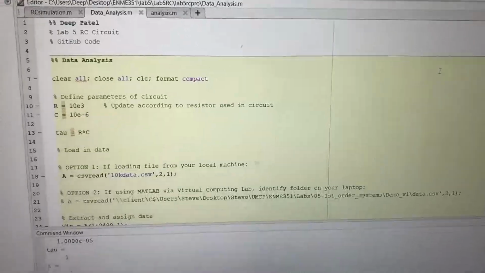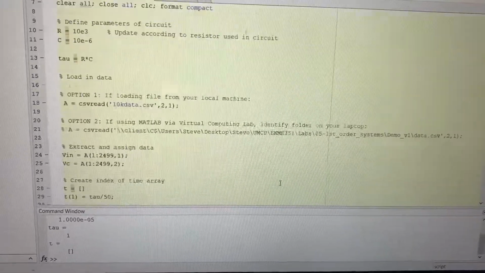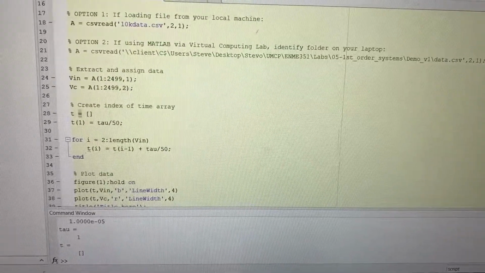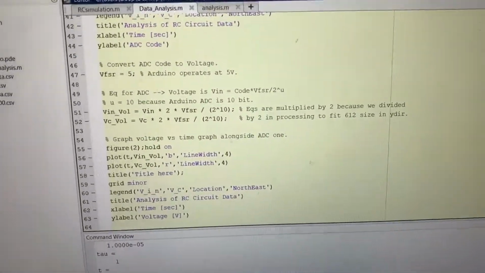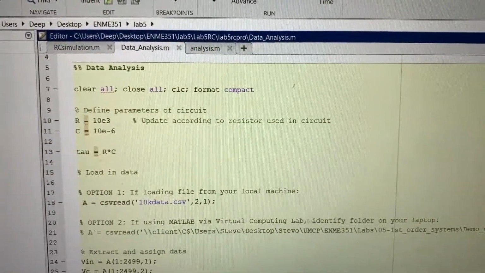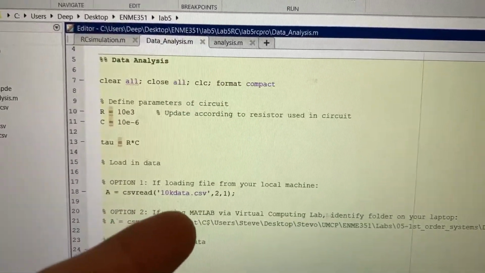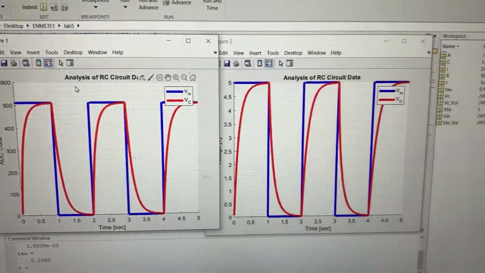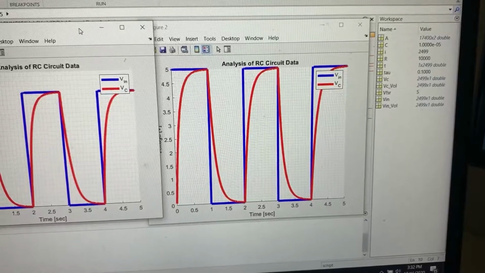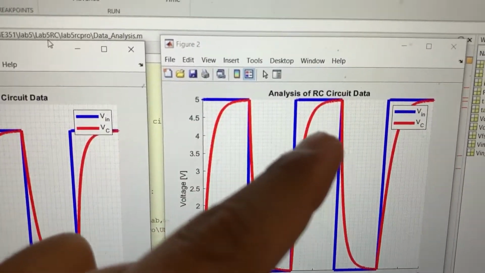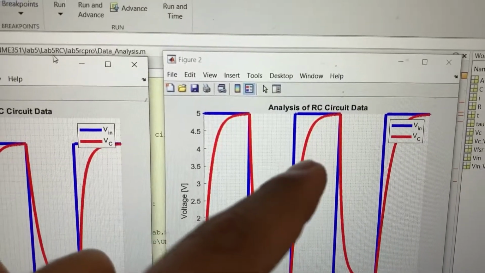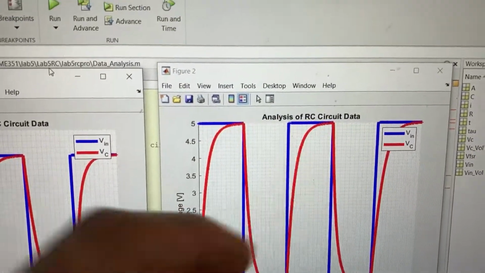So this is the MATLAB code for data analysis. And the only thing I changed in this code was to convert the ADC codes to the voltage. So for the 10K ohm, what you do first is import your data file. The left side is the code side, and the right side is the voltage side. And you can see that it doesn't match up closely to the theoretical, because for the 10K, the peak should be up here instead of down there.